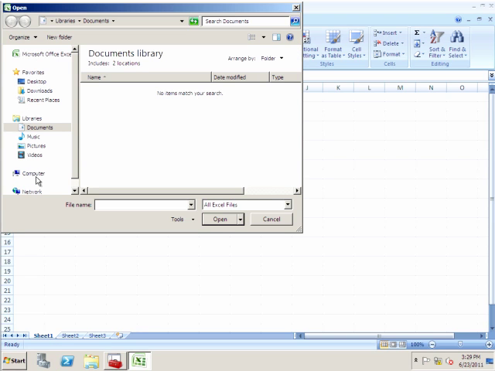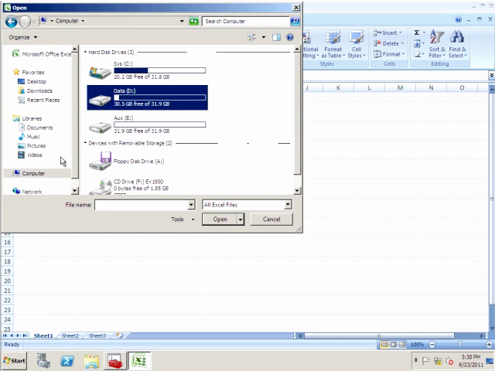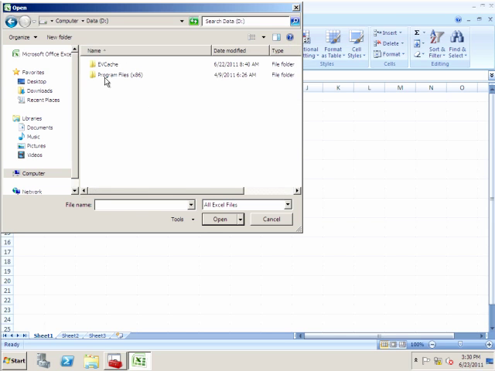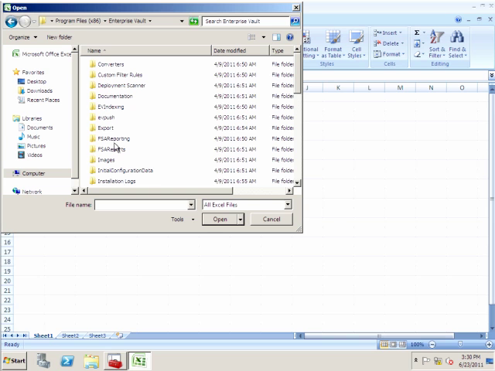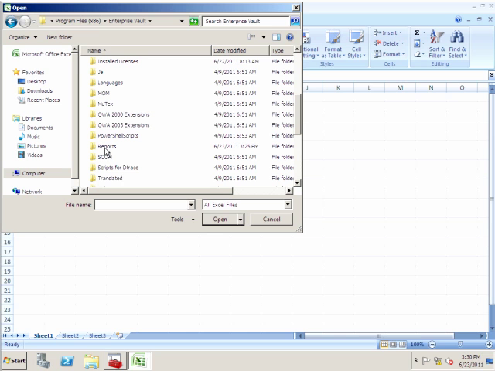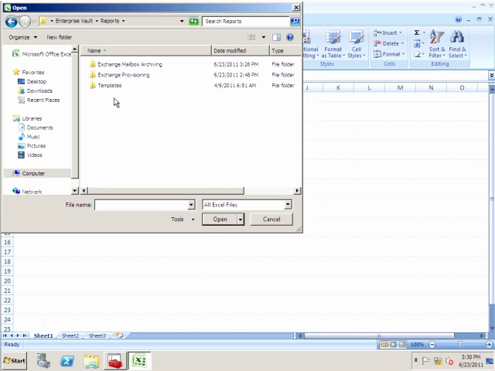Again, our location for the report folder is on my computer's D drive, under Program Files. Open that up, under the Enterprise Vault folder. Then I need to get to where the Reports folder is, so I'll scroll down and open up the Reports folder. And now we have an additional folder. The last time we were here, we only had the Exchange Provisioning folder. Now we've got the Exchange Mailbox Archiving folder. So we'll go ahead and open that up.